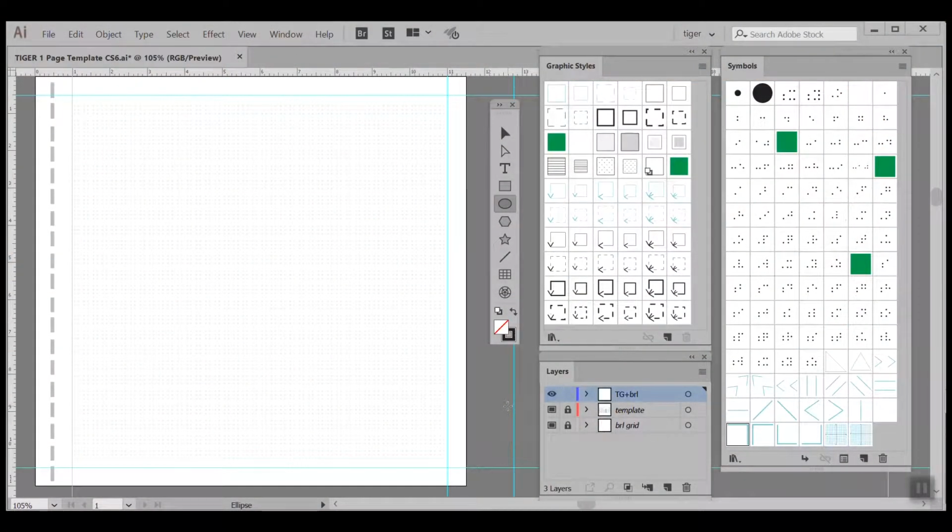There are lots of ways to create basic shapes using Illustrator. If you're looking for a triangle, one of the easiest ways to get one is to use one of these two triangle symbols here in your Symbols panel. You just click and drag it onto the artboard.